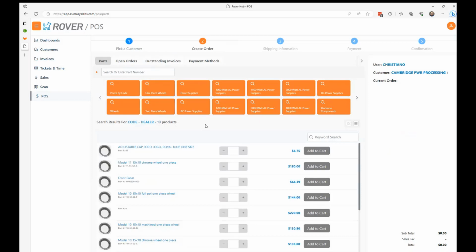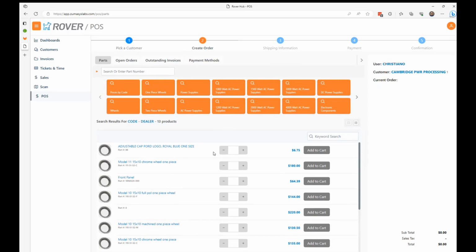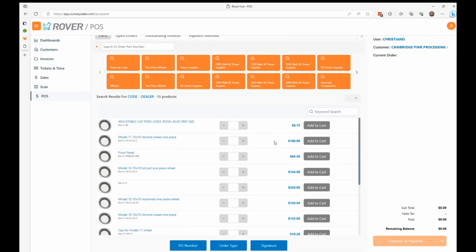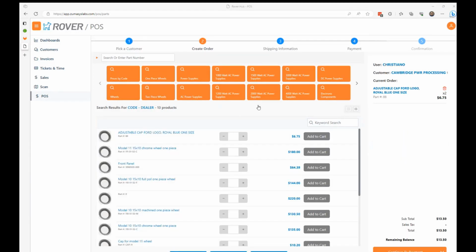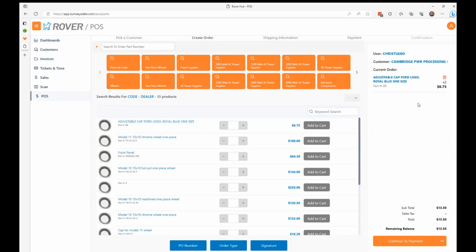The next screen you see is the parts picker. The first thing that loads up is the parts by code, and this customer has the code dealer. So these are all the parts with this code and this price for that code. What we're able to do is update the quantity and add it. And you can see that it updates this right-hand menu, which is going to keep track of our total quantity as well as the subtotal.